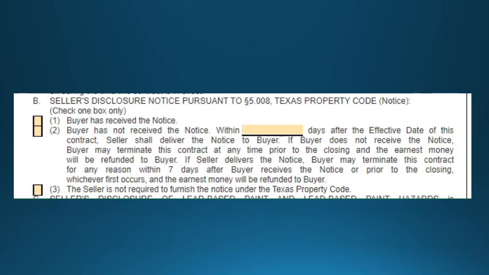Page 4, paragraph 7B has 3 options to choose from. If you're a listing agent, you definitely want to make sure that the seller's disclosure is complete before going active. And you always want to have this box first. It will protect your sellers the most. If you're a buyer's agent, you really want to see the seller's disclosure before you make your offer. So try to get that, and in which case you will check box 1.